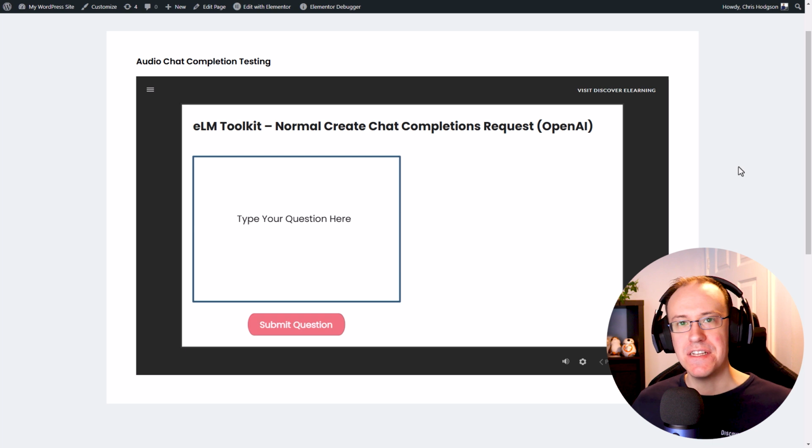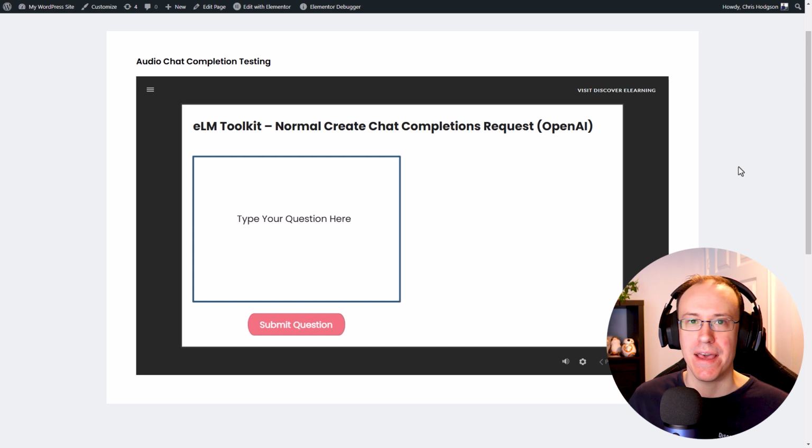So to begin with, the first slide of the template is just a simple demo of the existing Create Chat Completions text-based API, which I've had built into the plugin more or less from the moment that it became available to the public.